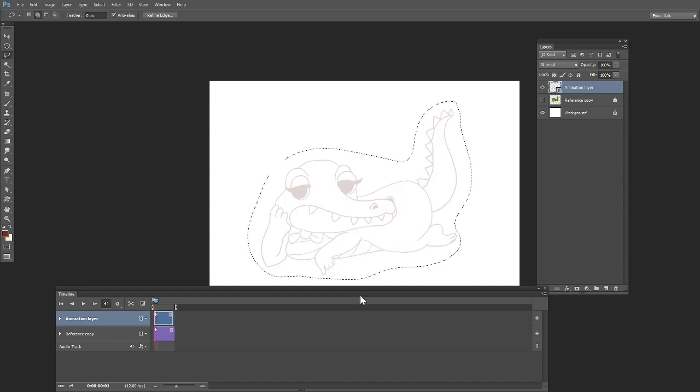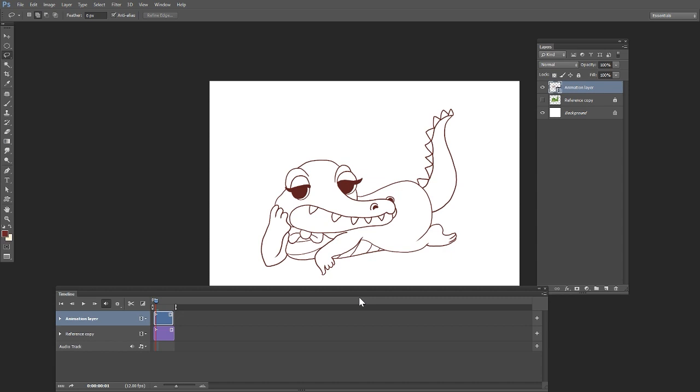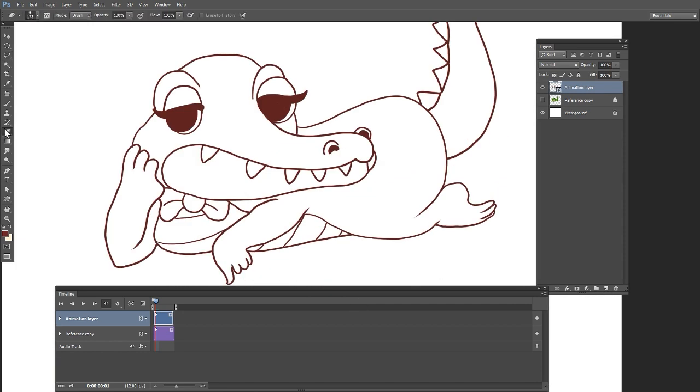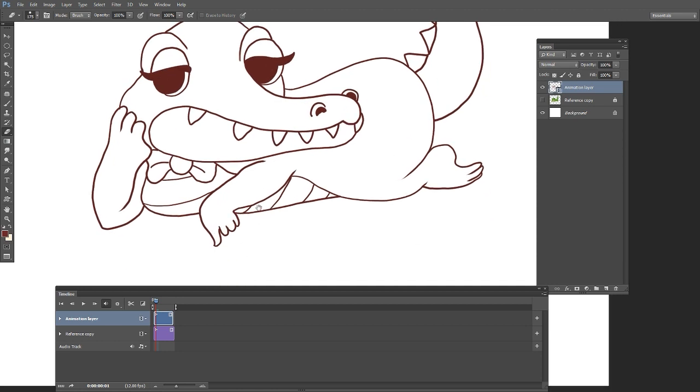Now, this is only important if you want to do the same action like mine. My crocodile is in the same place and it will be in the same place till the end, so I am copying and pasting it in place. Now after placing, I am erasing the parts that I want to edit and simply drawing on those parts according to our animation action.